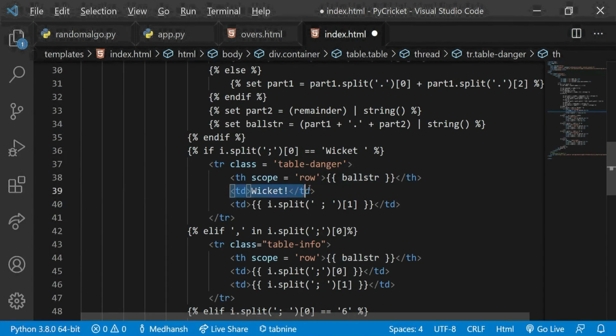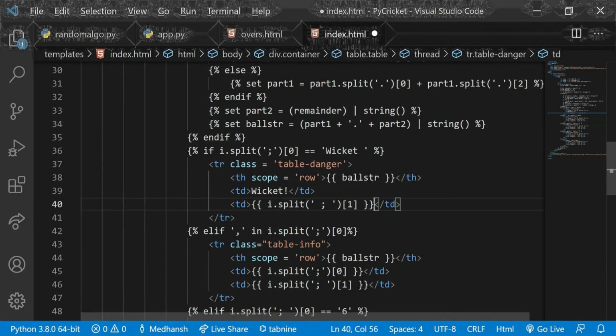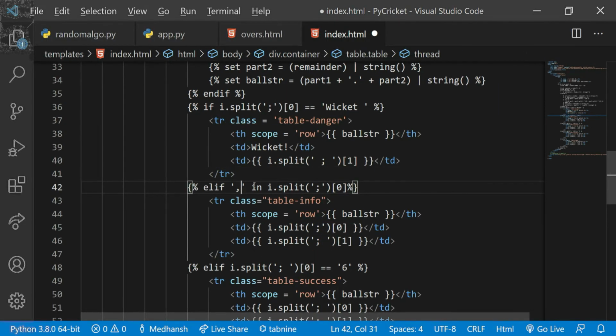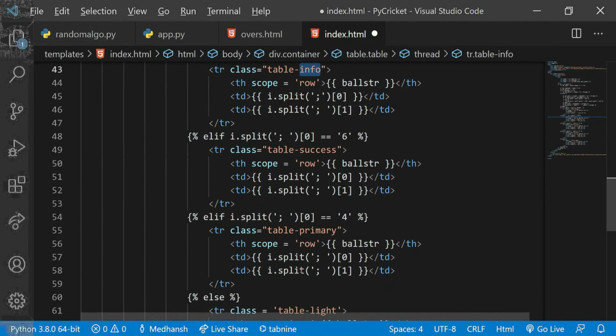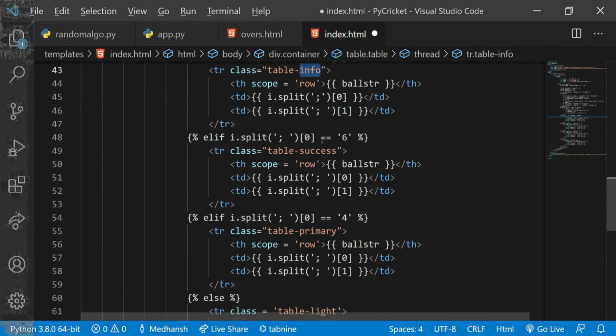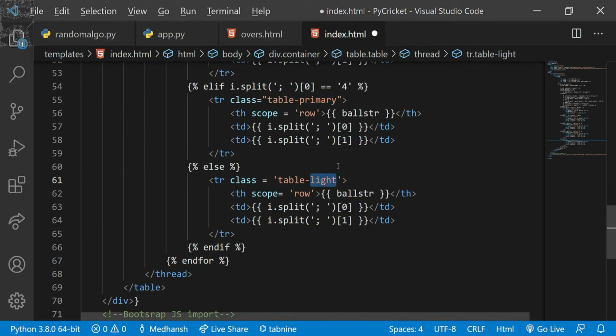Now this is a table column, or the row values. Over here the outcome is a wicket, and the current score and current wickets are taken by this piece of code here. The same is done for if it is a wide or a no ball. We use the info color, which gives it a light cyan color, and then use the same sort of code. Then if it is a 6, we use the success class, which is green. If it is a 4, we use the primary, which is a darkish blue, and anything else is just a light, not white, a lightish gray shade.